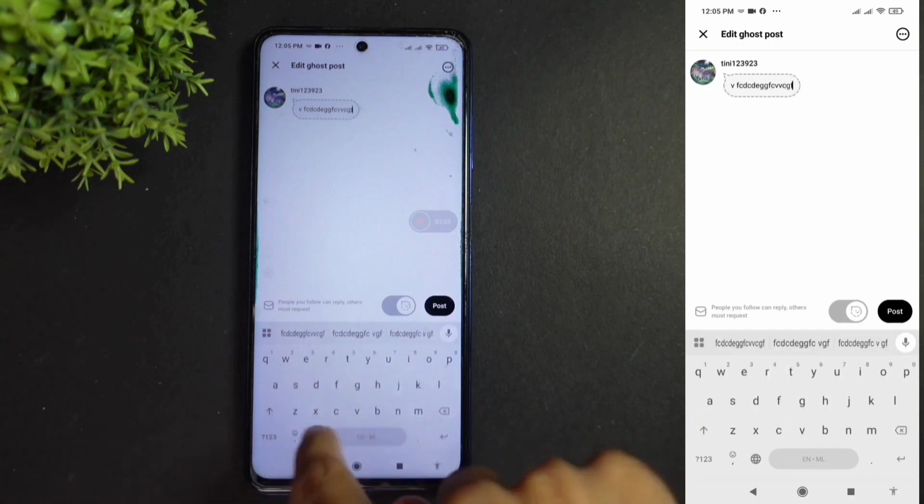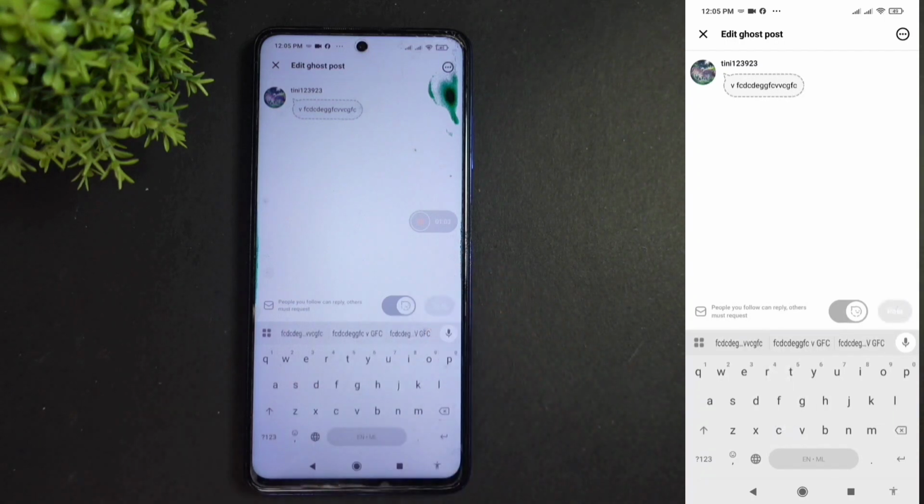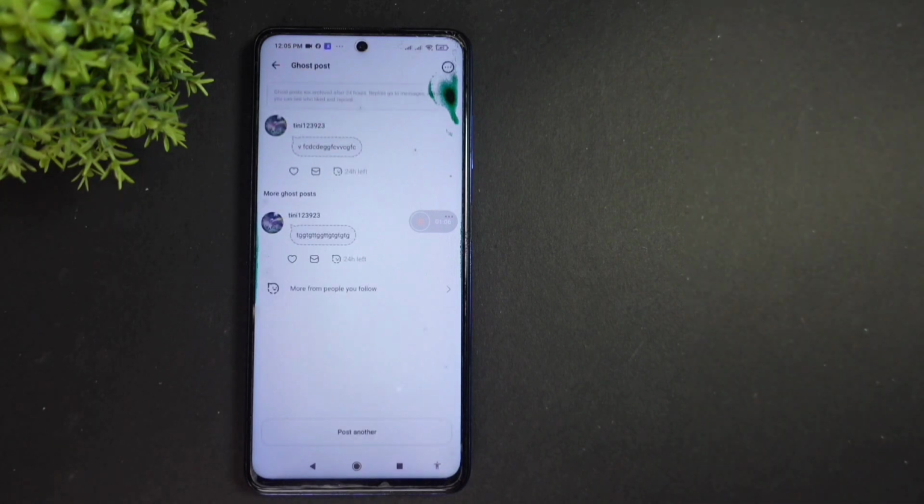Anyways, I'm editing this, and after that, click on this post button. When you click on that, that post will be updated. So, this way, you can easily edit ghost posts on Threads.